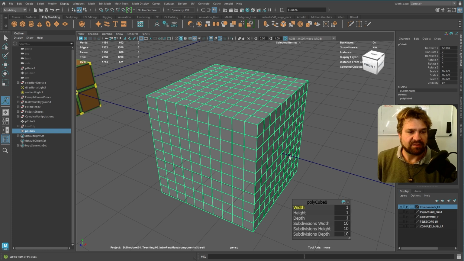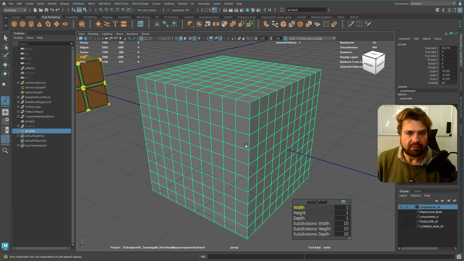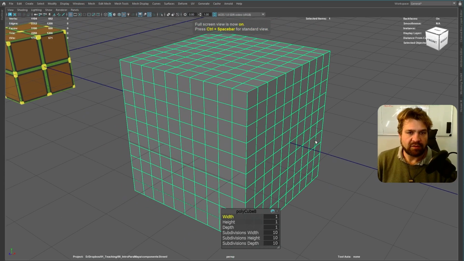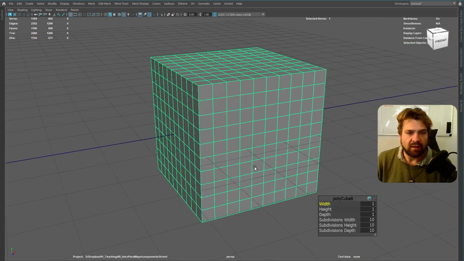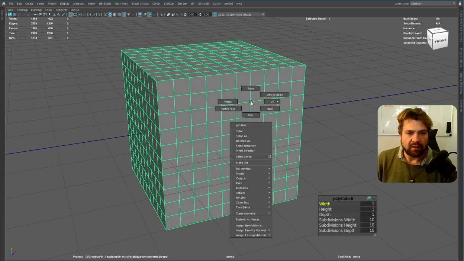So now that we've got this box ready, I'm going to go max mode so you can see a bit easier. It's a full screen. And say that we go in face mode here.